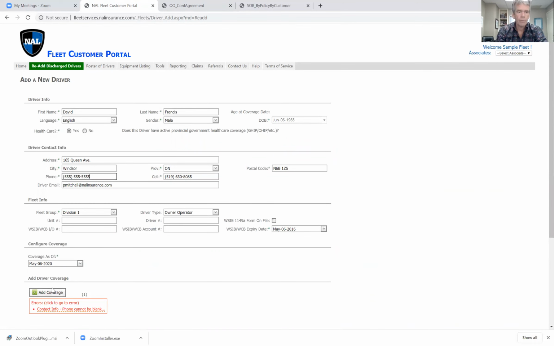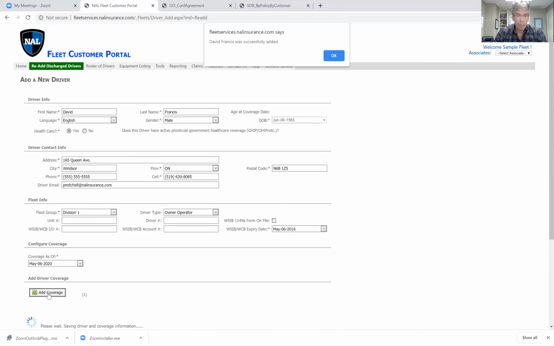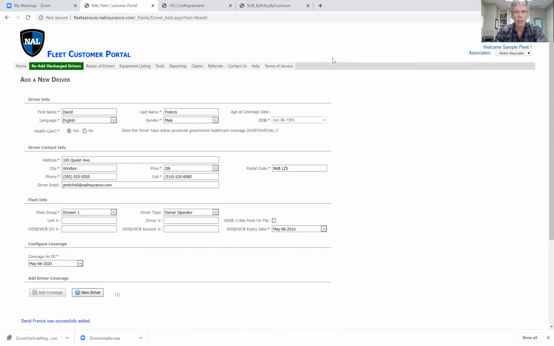And then you would just re-add coverage, and it's going to go through the same process where an email is going to pop up. We're going to get an email, and the owner-operator is going to get an email to say coverage has been re-added. So just a new feature that's been added to help so you're not having to search the documents again as well.